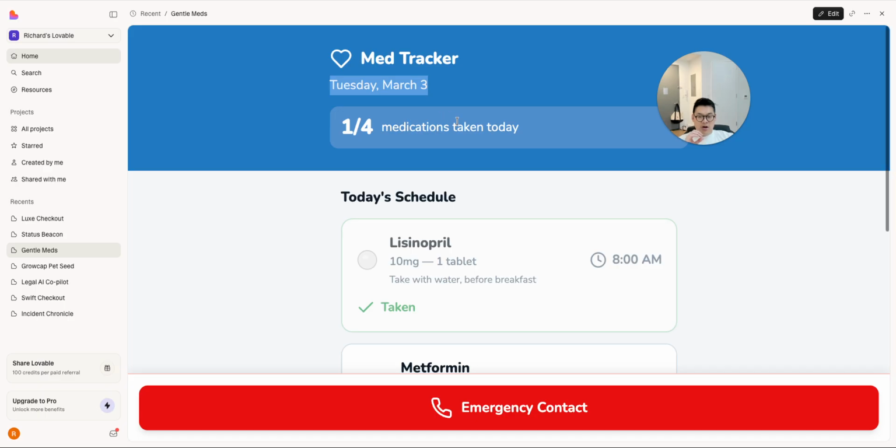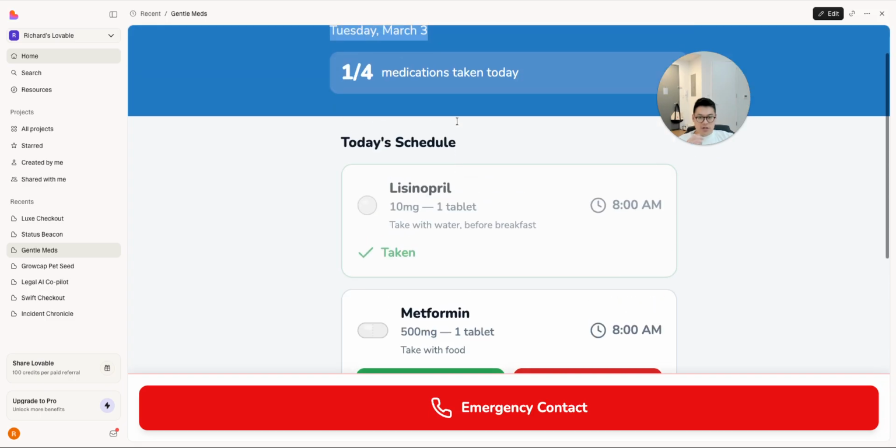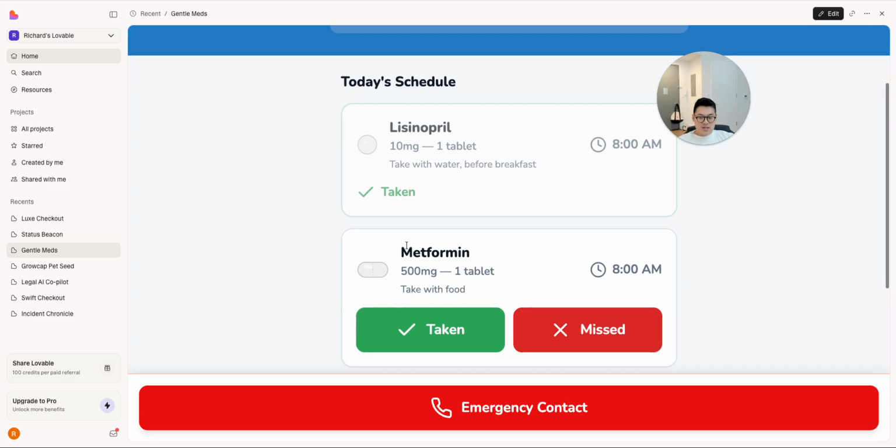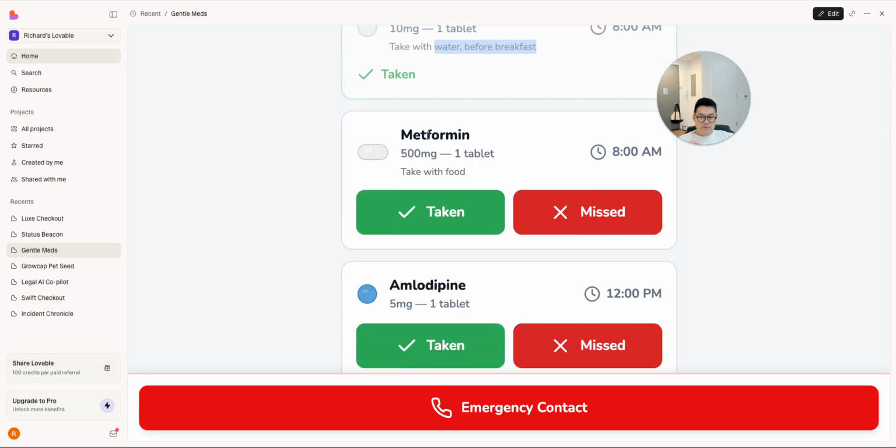In the number of pills that they have to take, we got a few things. Number one, we made up some pills. So for this, we have the name of the pill, 10 milligrams, 1 tablet, take with water before breakfast, 8 a.m. We've got the timer. It's very important that people take the right pills at the right time, especially when they're a little bit older. Metformin, 500 milligrams, 1 tablet.